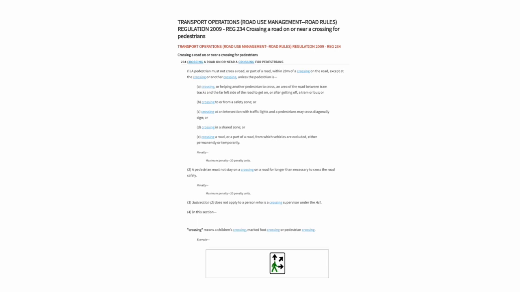2. A pedestrian must not stay on a crossing on a road for longer than necessary to cross the road safely. 3. Subsection 2 does not apply to a person who is a crossing supervisor under the Act. 4. In this section, crossing means a children's crossing, marked foot crossing, or pedestrian crossing.